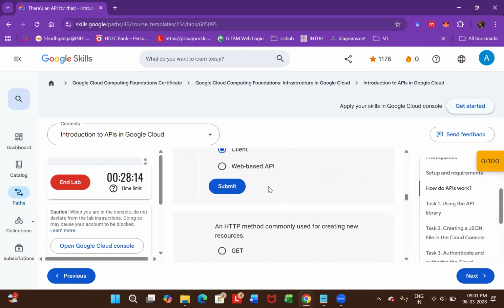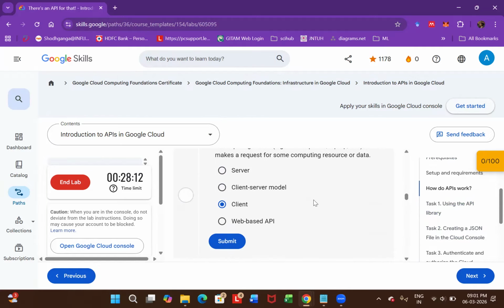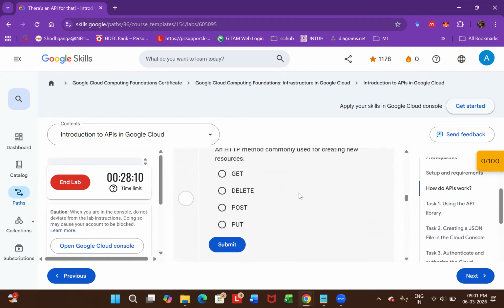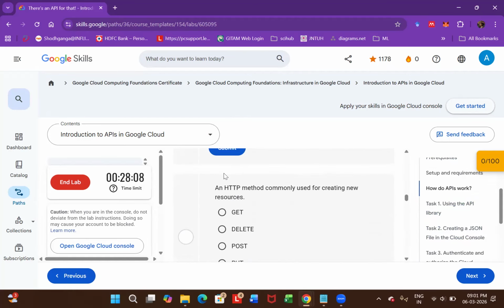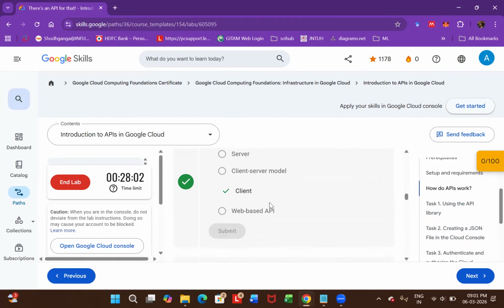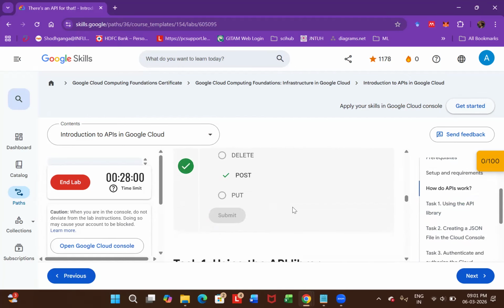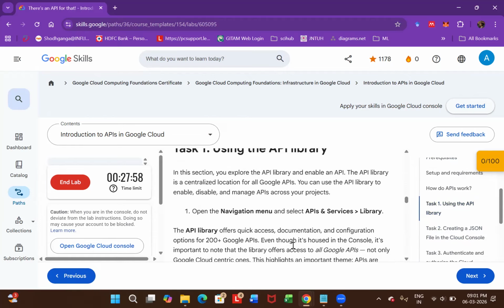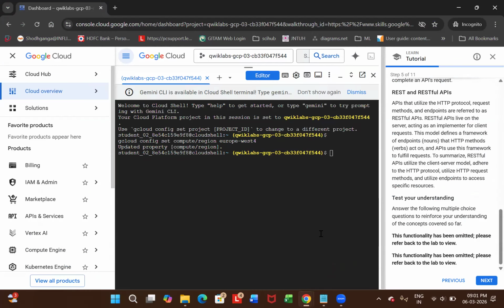In a client server model, the client is the one who makes a request and the server is the one who processes the request. The HTTP method used for creating new resources is POST. So submit them. Got the red check, green check. Then go back to that page.